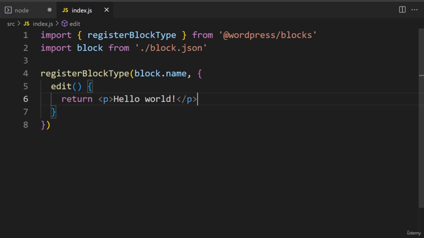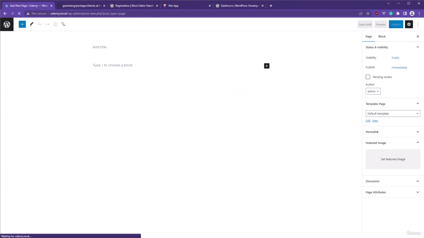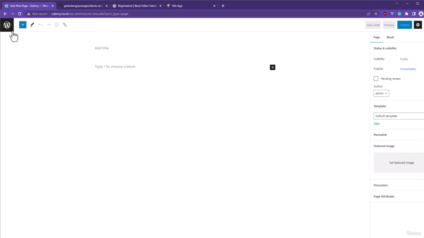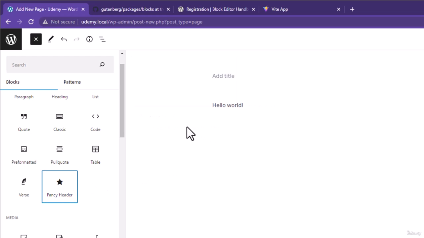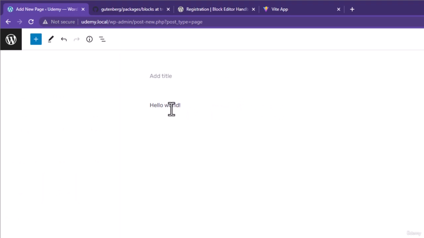Next, let's try adding a new page. Under the blocks sidebar, we should be able to find our block. As a reminder, we added our custom block to the text category. If you have a hard time finding our block, it should be searchable. Voila! Our first block has been successfully registered. We can click on this block and add it to the page. In the content area, the elements returned by the edit function are displayed as the block's content. This response was exactly what we were looking for.